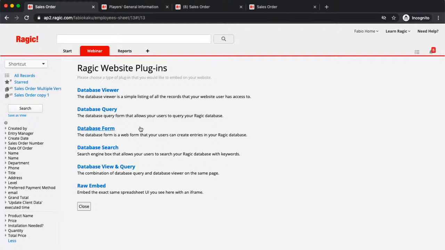And database search, basically search all of your database regarding the keywords. Database view and query, basically it kind of combines them together, since you will have basically two parts when you have the query part and the view part. I'll be showing you that later on with another sheet that I've just created. And the raw embed, basically it just embeds your whole database on your site. If you have for example, like any WordPress site or any website in general.